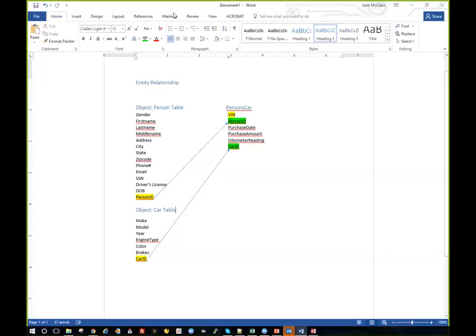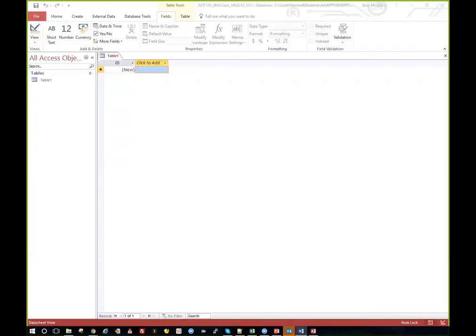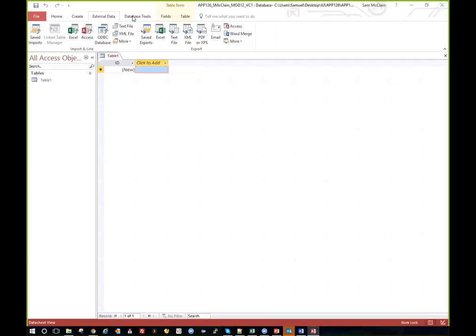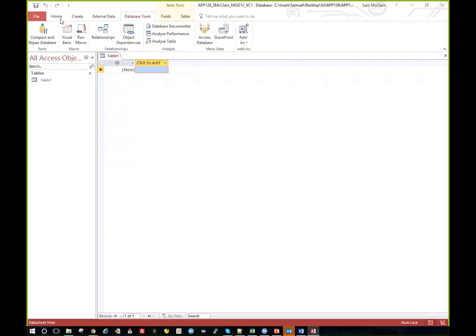Okay, so now that we've got this information, let's take it and let's actually correlate it to our database. So I'm going to pull up the database again. And we're going to just take a look at this really quickly. At the very top, we have our tab or our ribbon. We have multiple tabs on the ribbon itself.